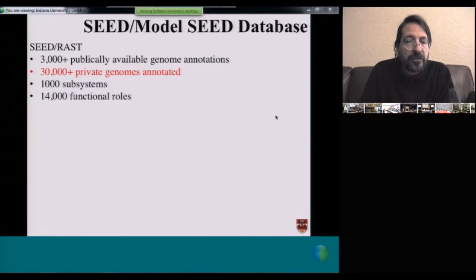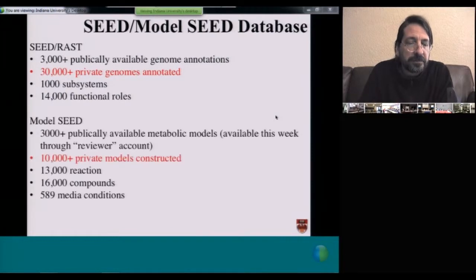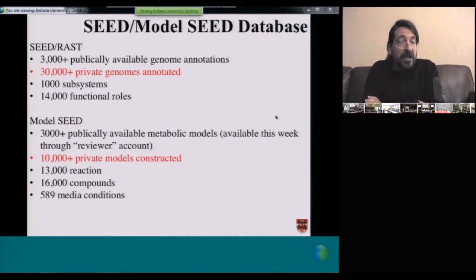Jeffrey, this has a couple of pieces, so you should click twice on it, or whoever's moving the slides. So just to give you a scale of these databases, the SEED database, the genomics database, has actually about 5,000 genomes now, and an additional 30,000 non-public genomes.